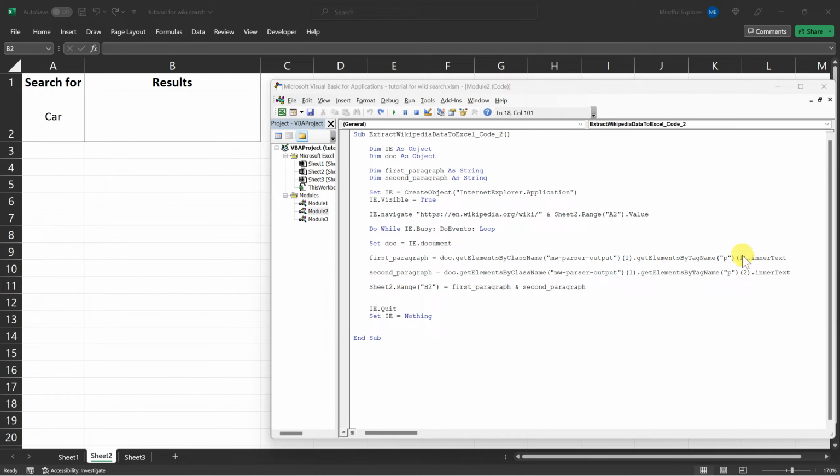The number 1 in parentheses indicates that we're interested in the second paragraph tag. Again, remember that the indexing starts from 0, so 0 in parentheses would mean the first paragraph, 1 means the second, and so on. Finally, .InnerText is used to grab the actual text within that paragraph tag, essentially isolating the information we want to extract. This line of code is like giving a set of precise instructions. Go to this specific area, find this specific element, and then take this specific piece of data.